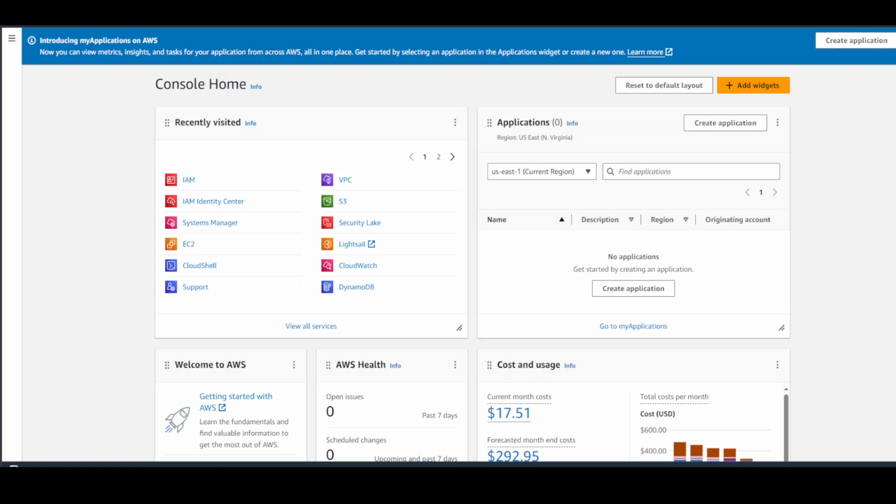Go to your AWS account and then log in there. If this is the first time you are using myApplications, you might see a blue banner on the top saying introducing myApplications on AWS. Click on it. If you don't see it, then you can click on add widgets, and from widgets you can create this application from here. So either you can click on this create application, or you can click on this blue banner, same thing. So let me click on this widget one.